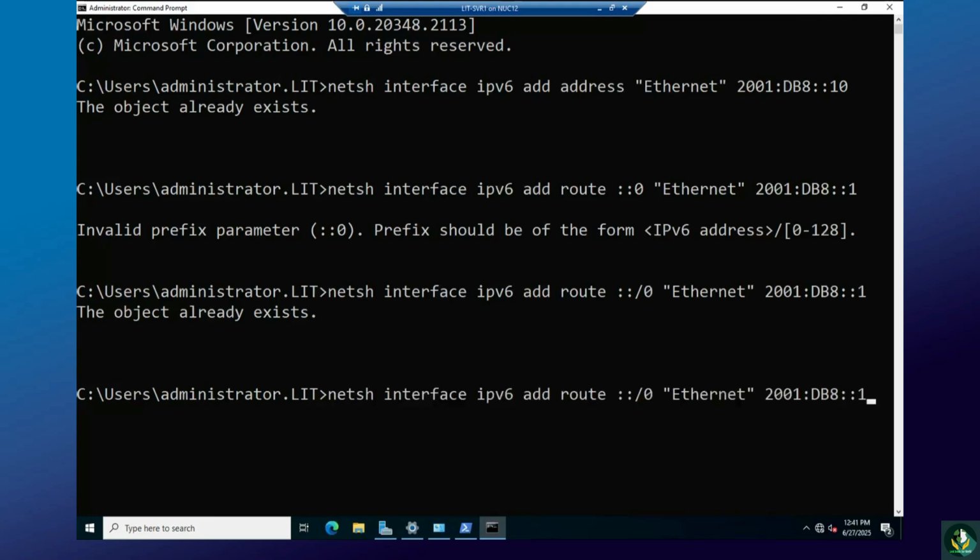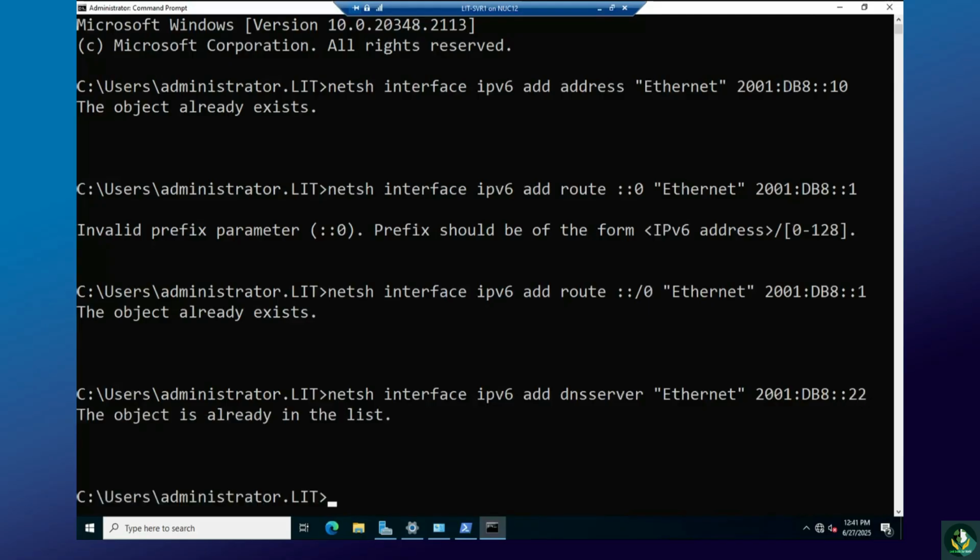And we do the same for the DNS server: netsh interface ipv6 add, and then instead of route we'll type dnsserver for the Ethernet adapter, and we'll make it ::22. Hit return. Object already in the list. Now let's move on to some advanced TCP/IP settings.